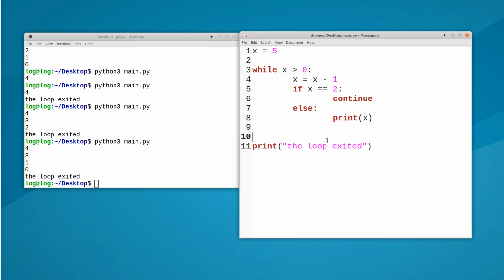So what happened here is that if our x is ever equal to 2, it's going to continue. I'm going to say it again. The continue just concludes the current iteration of the loop. It just goes back to the beginning of the loop and says, okay, check this again at this point.